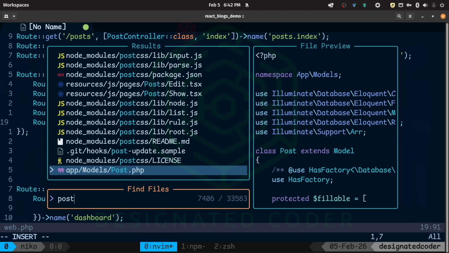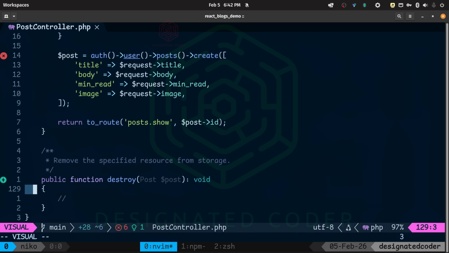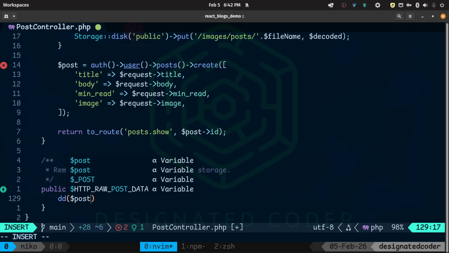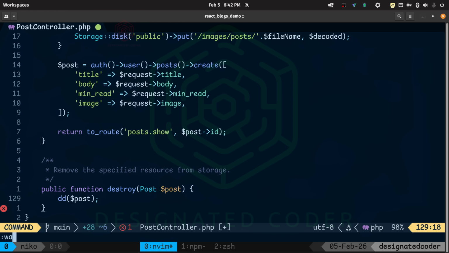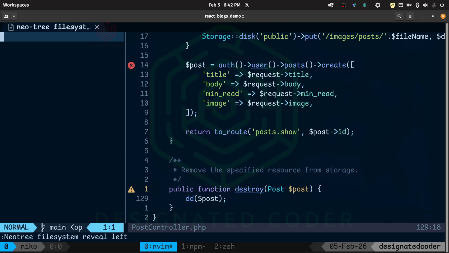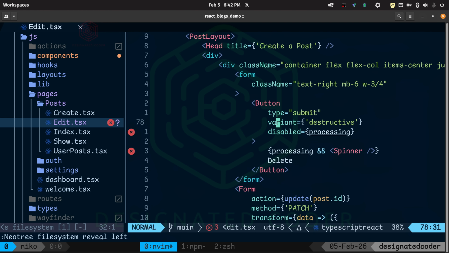Let's go to the post controller and sort that out. Right now, I am not going to have it do anything. But what I will do is dd post. But at least we have it up here. We'll deal with the functionality in a moment. Let's go ahead and build out the rest of our form for this.